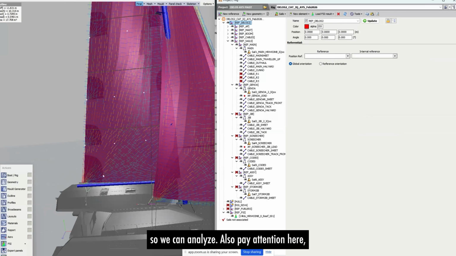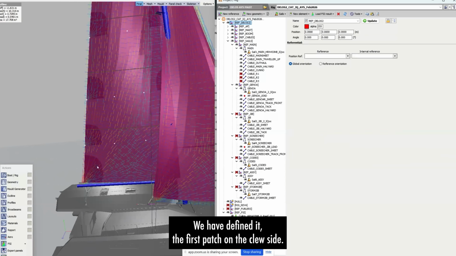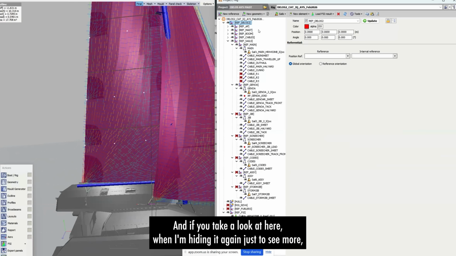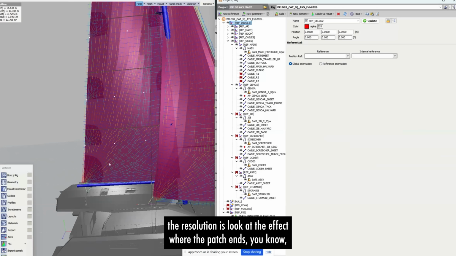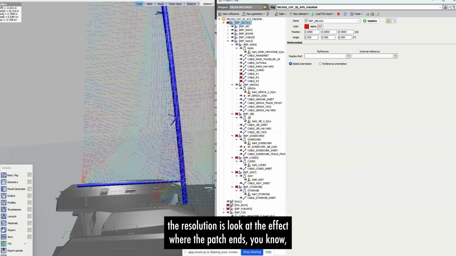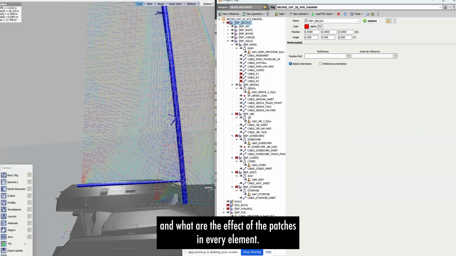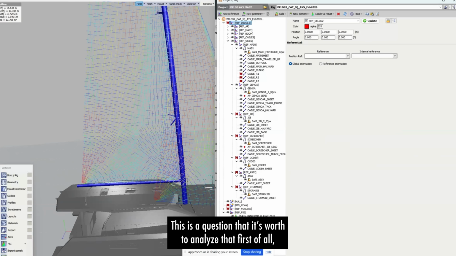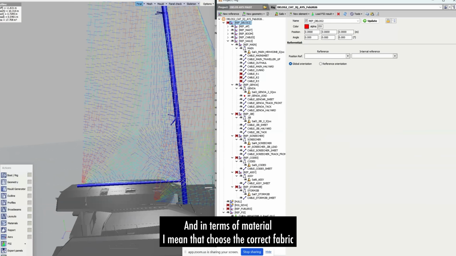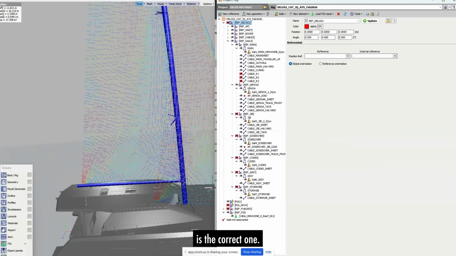Also, pay attention here, we have defined the first patch on the clew side. And if you take a look here, when I hide it again, just to see more of the resolution, look at the effect where the patch ends. So I think that we can see where the patch is and what the effect of the patches is in every element. Right. This is a question that is worth analyzing: first of all, the quantity of material, and in terms of material, I mean the fabric, is it the correct one, and is it oriented in the correct direction.